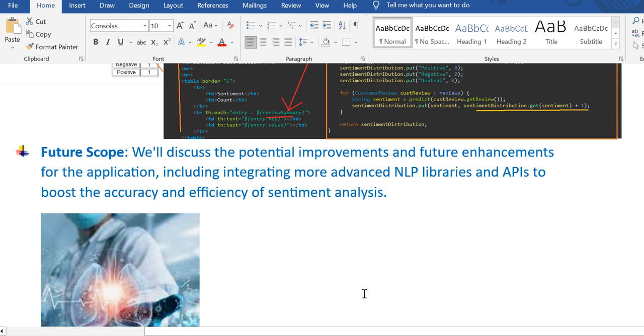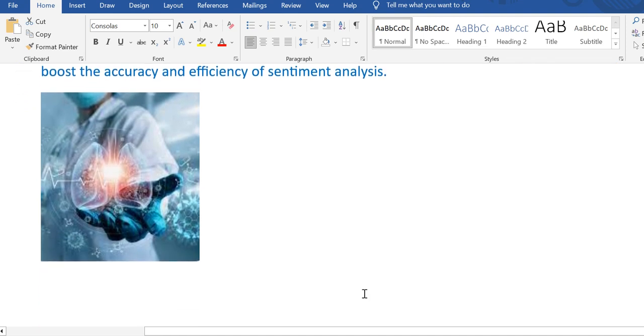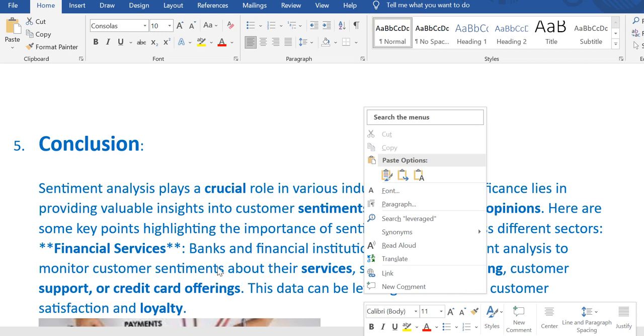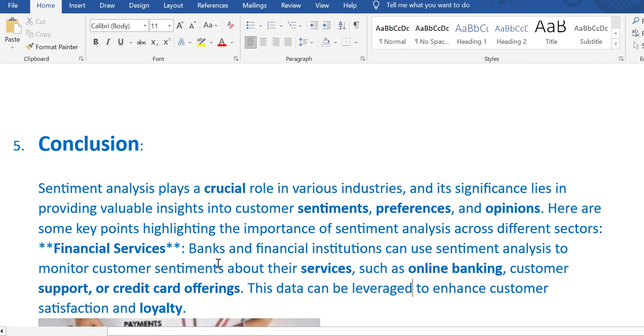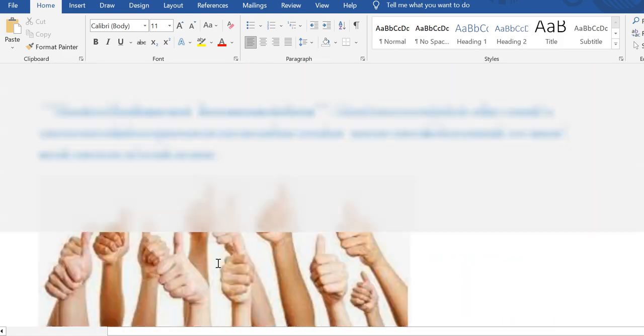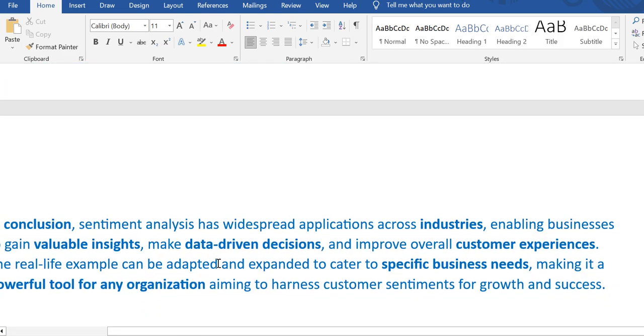Now, future scope. We'll discuss potential improvements and future enhancements for the application, including integrating more advanced NLP libraries and APIs to boost the accuracy and efficiency of the sentiment analysis, right? Sentiment analysis plays a crucial role in various industries, as I have already discussed. These features I have already mentioned here.